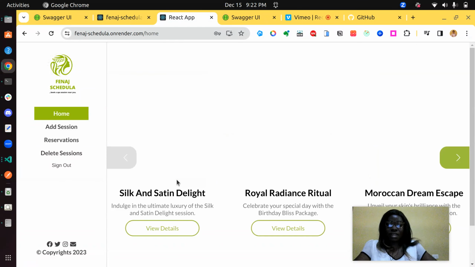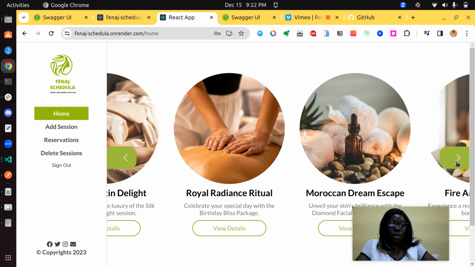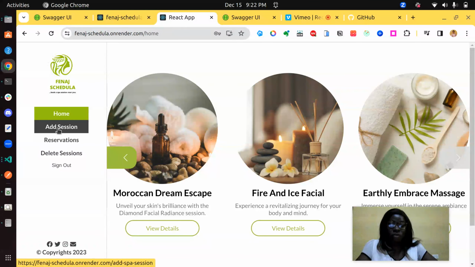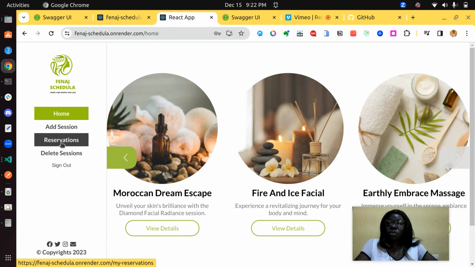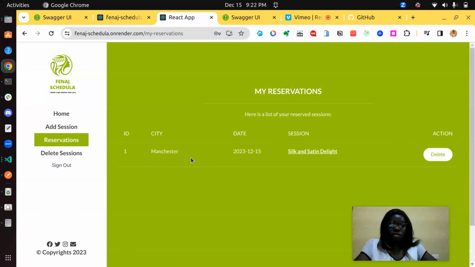And after that, I am redirected to the home page where, of course, I can make further reservations or view other sessions. Now, I have just made a reservation. And where can a user find that reservation made? The user can find that in the reservations page. You can find this reservation that I made, the city name, the date, the session, and also delete.